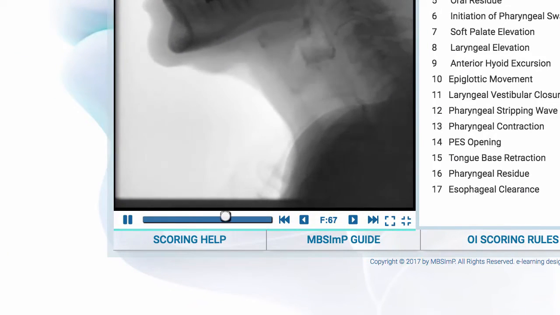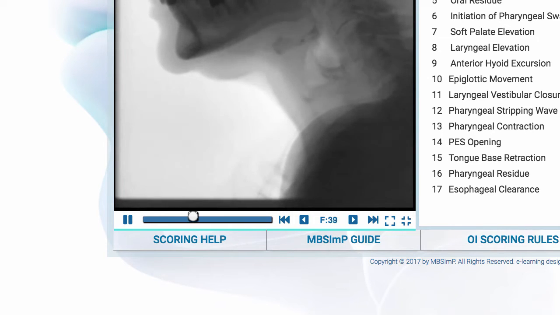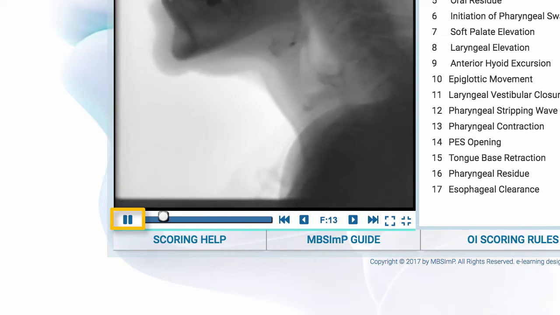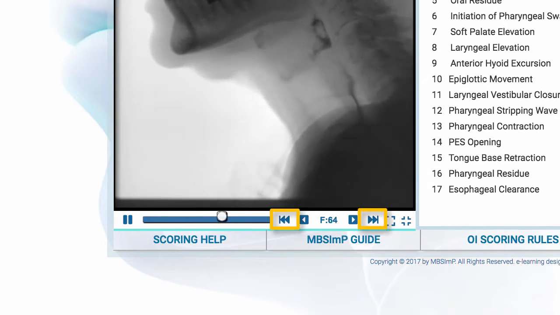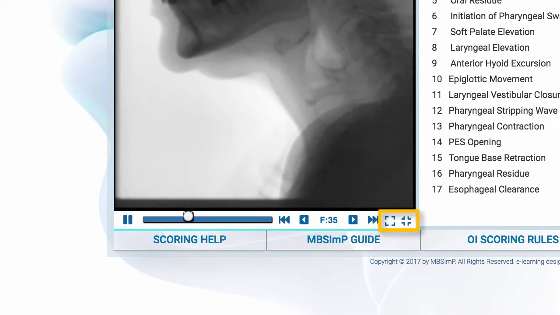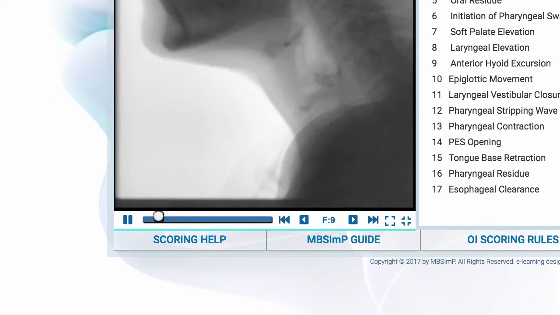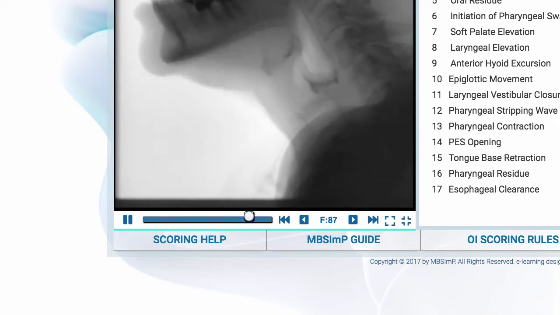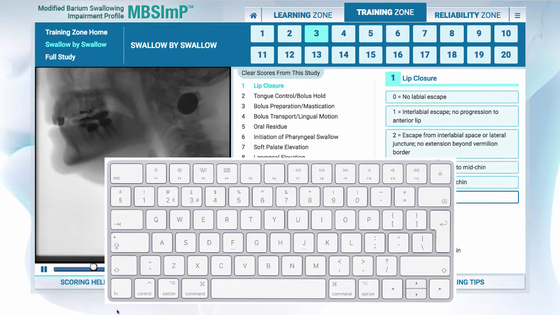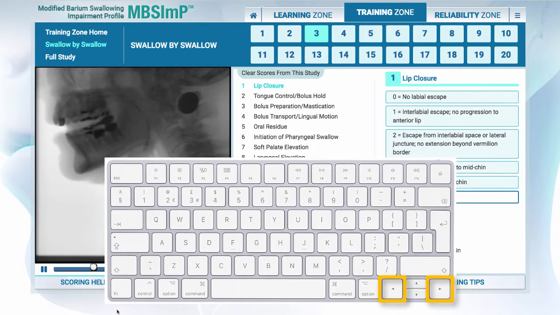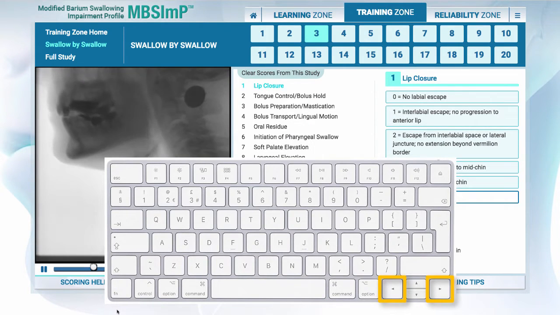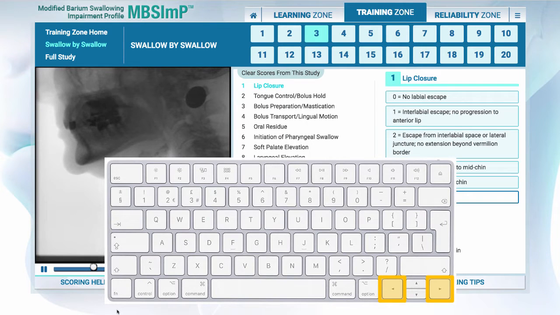Operation of the media player is the same as the player in the learning zone and includes a pause play toggle, a slider to advance and reverse the video, frame by frame and slow motion controls, and expand and collapse buttons. These can be used per your preference to review each video. Likewise, the keyboard functions the same as in the learning zone to manage certain controls. The spacebar functions as the pause play toggle, and the left and right arrow keys can be used for frame-by-frame viewing. By holding down the left or right arrow key, you can simulate the slow motion controls.